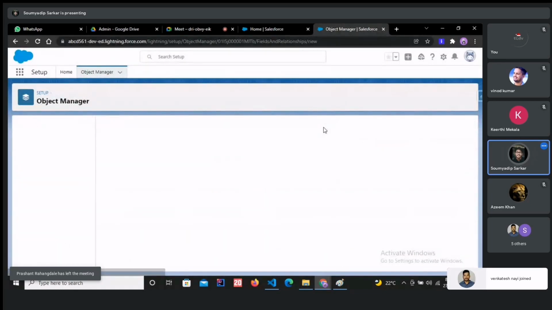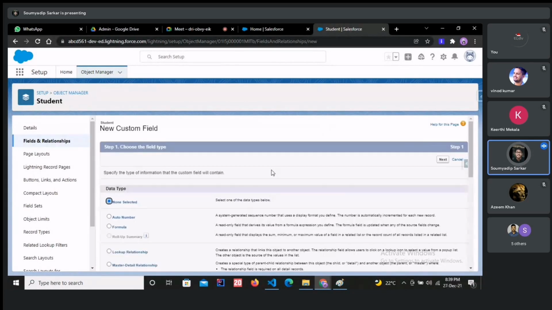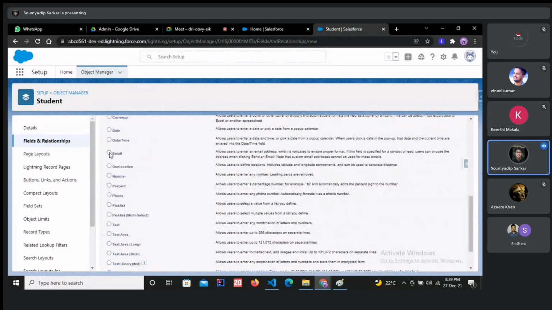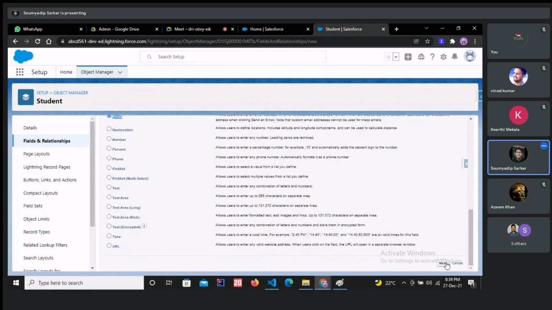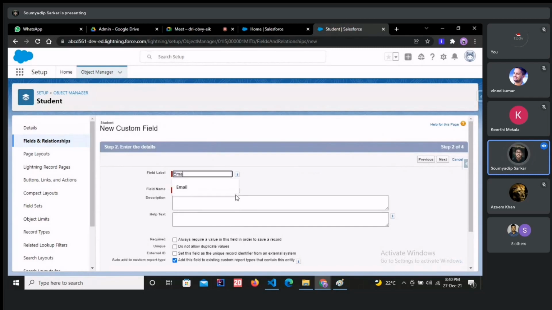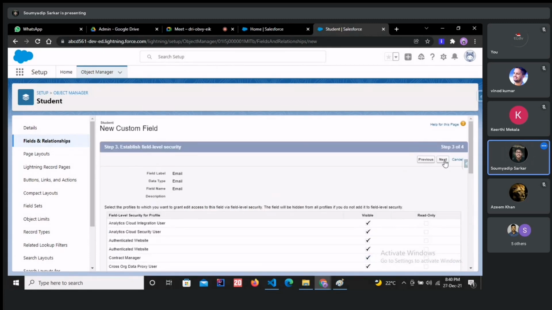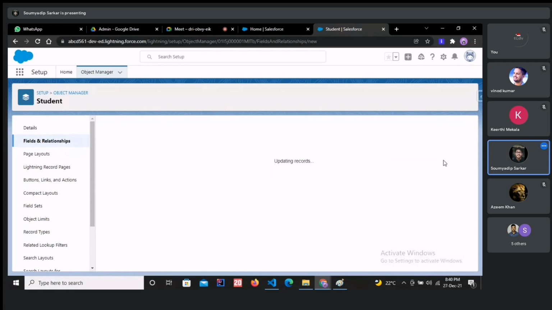Same way, I want to create another field. Let's take student email and student phone number. So for email, to store student email, I'll be choosing data type as email. Next, I'm giving email, and I'm also choosing unique and required. Next, next, save.